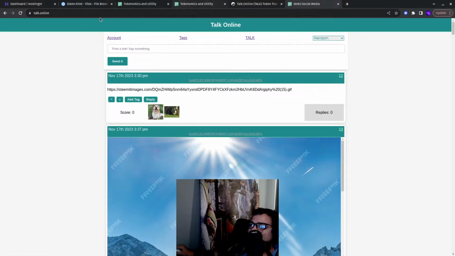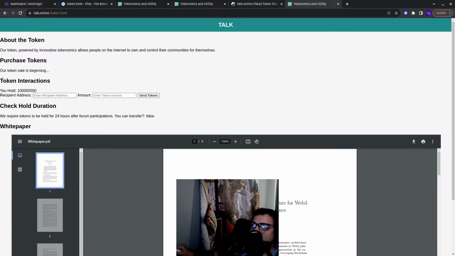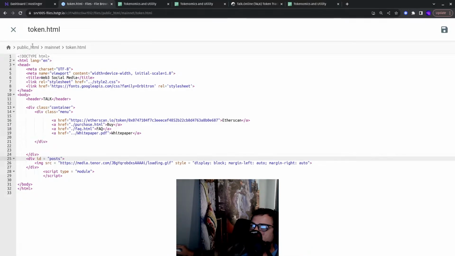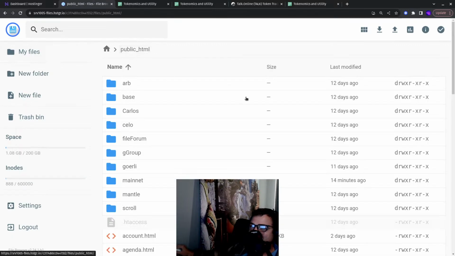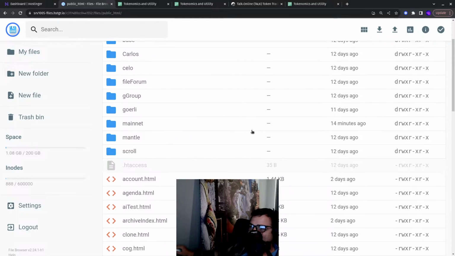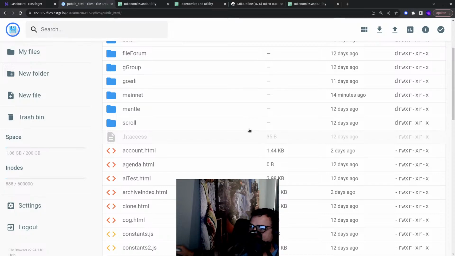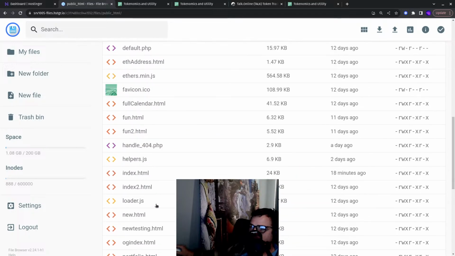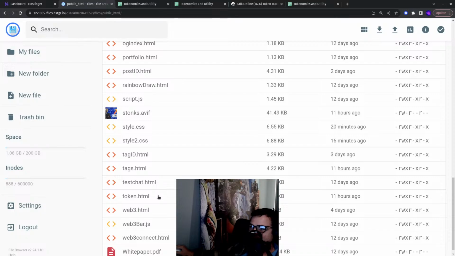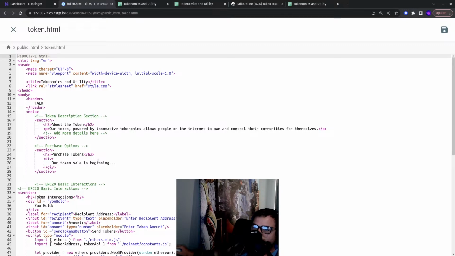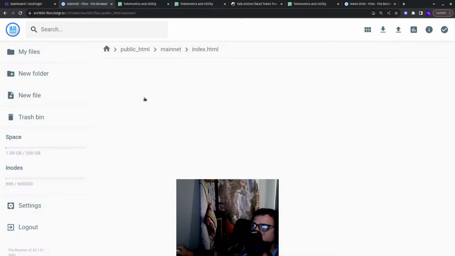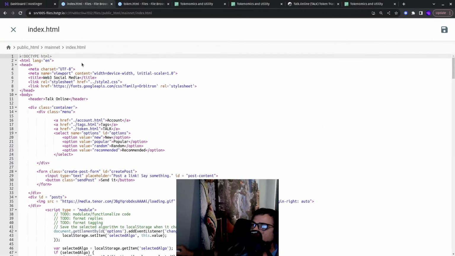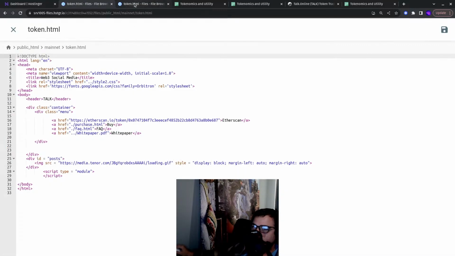All right. I'm going to need to open up token. Okay, so I want to keep this one open while I steal code from it. And then go back to mainnet index or token, right?